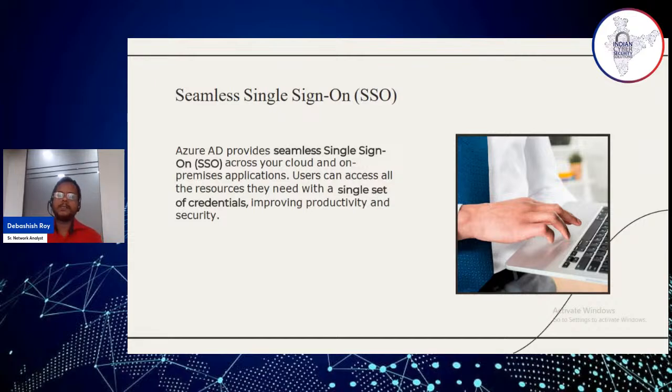So we are seeing that Microsoft has different types of Active Directory services, which are also authentication services. It has some trust policies. It also gives you a seamless single sign-on policy. Users can access all the resources that they need with a single set of credentials, like the Federation Trust that we have in Windows Server. With the Active Directory Federation Trust, we can seamlessly integrate between two enterprises, two domains, improving productivity and security.